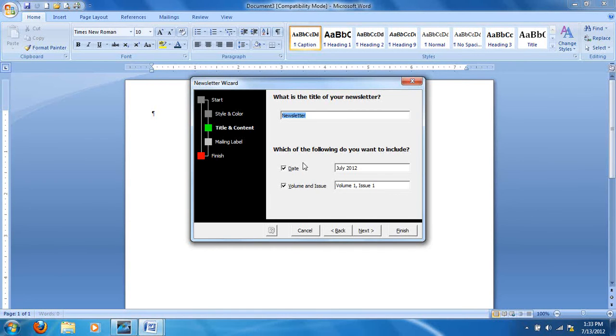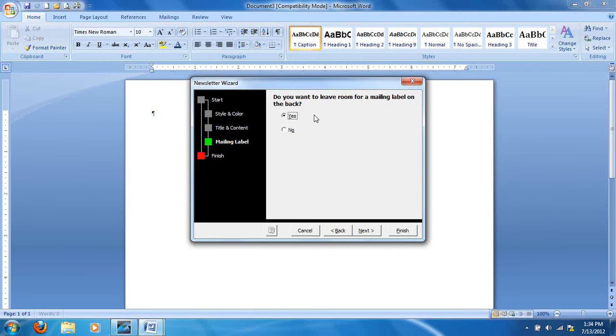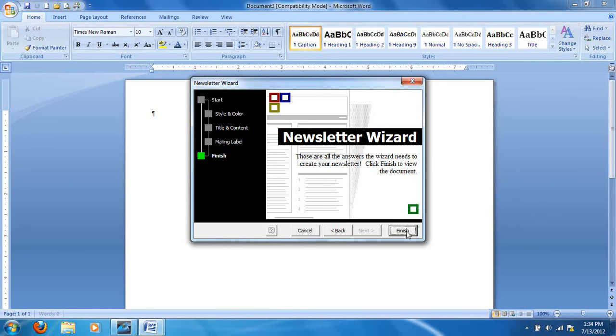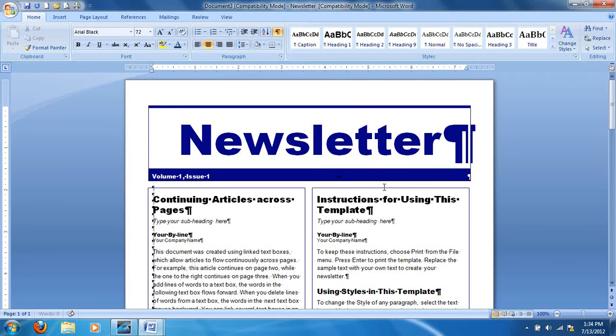You can give your newsletter a title, either go with or without a date, volume, and issue, and click Next. It asks you about a mailing label. Next, and when you're finished, click the Finish button and your newsletter will be created. Now you are able to go through your newsletter and enter text specific to your business or personal needs. Save the newsletter if you wish, or you can simply exit out of the document.